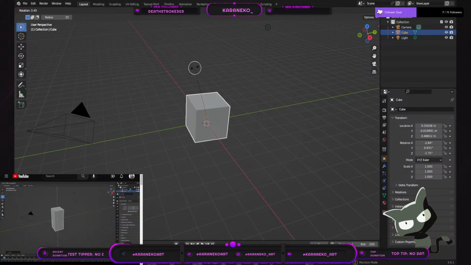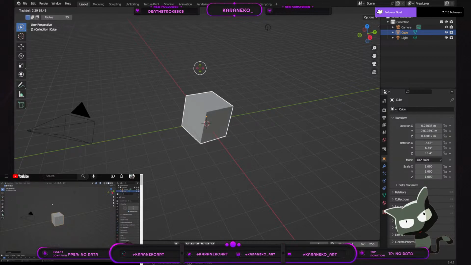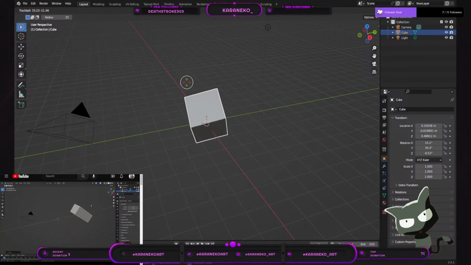If you want to cancel a movement, you can hit escape, or you can just right click as well, and that also cancels the movement. But yeah, you can see you could do quite a lot just with those few little movements there. Okay, so that's how you move stuff about.